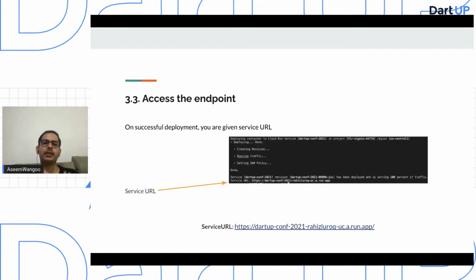If the last command was successful, we see that deploying container to Cloud Run service in project is done. The service is up and running, serving 100% of traffic, and we are given a service URL, which in my case is datapconf2021 / something.a.run.app.